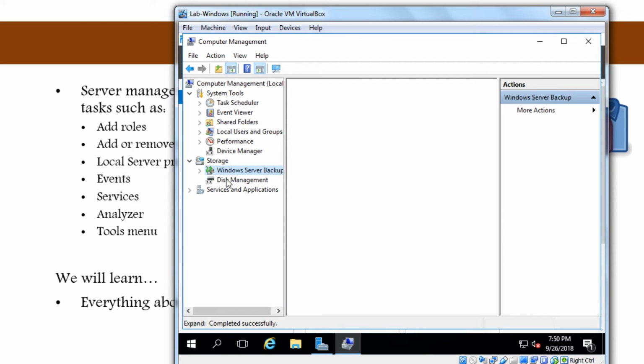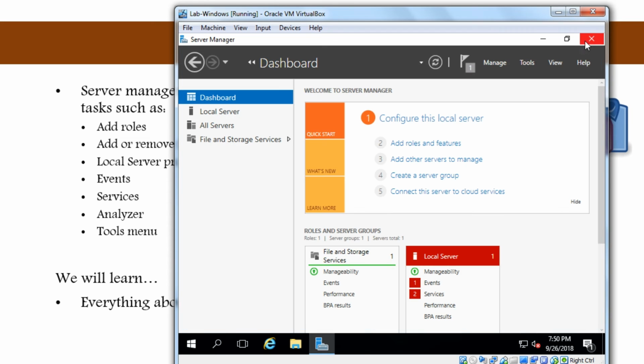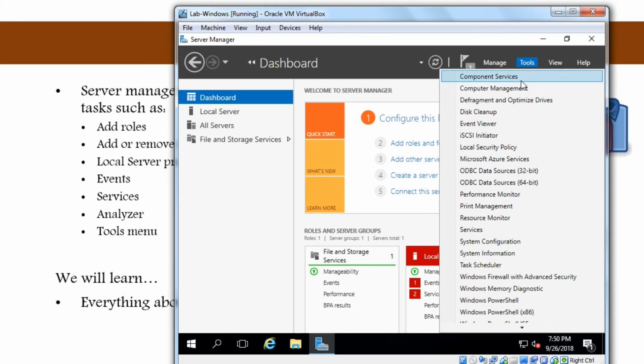Storage, disk management. Storage is a big topic. We will cover the storage topic when we get to the module. I believe it's 8. It's all about storage and the application services. Close this down, then go back to tools, defragmentation and optimize disk. If you deleted some files and you still haven't recovered your disk space, you will run this tool. It will defragment your disk and bring your space back.